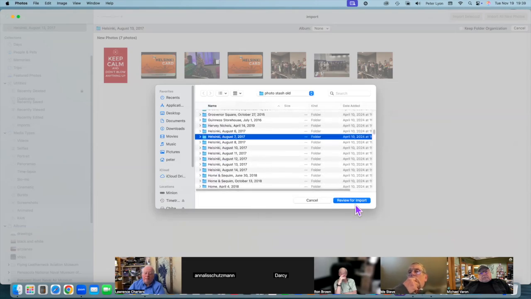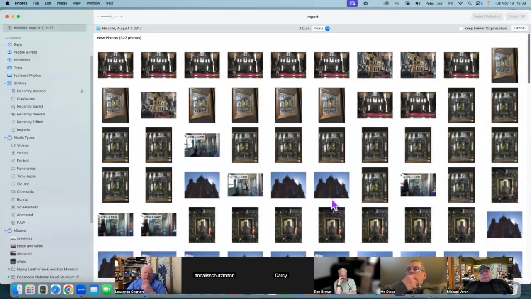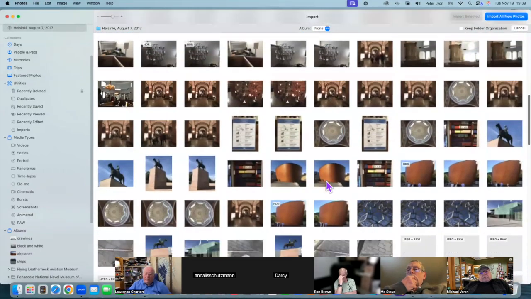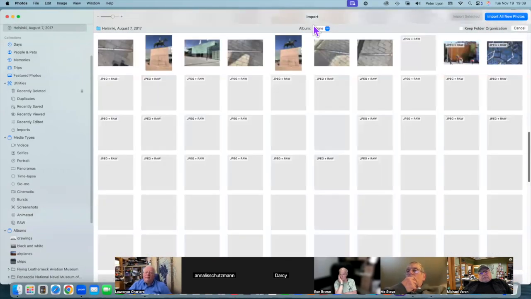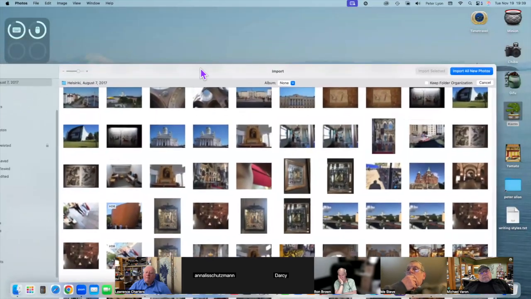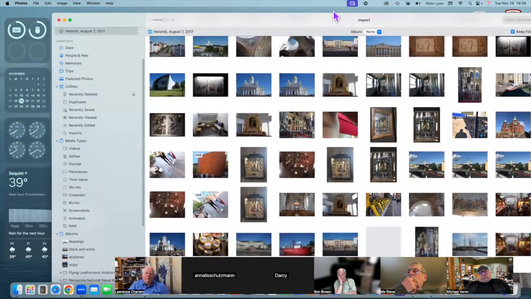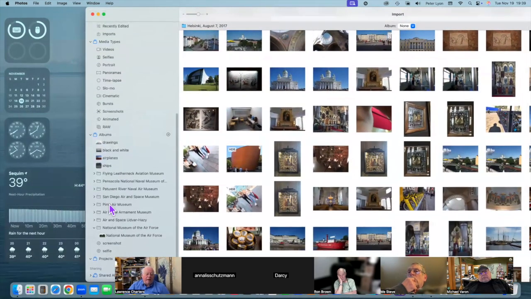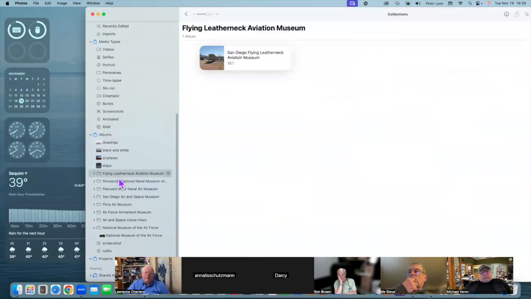Try this one, review for import. It loads thumbnails of everything in that folder. And then up at the top, it gives you some options. One is to import all new photos. You can also go through and just select the ones you want. But the other thing you can do is say, keep folder organization. And if you do that, it comes up and creates these folders over on the side.